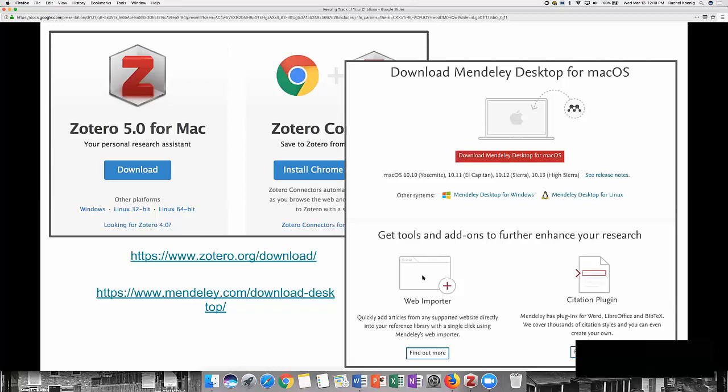Once you download Zotero or Mendeley, you will need to set up or register for your free account. The reason that you want to do this is to allow for syncing among multiple computers. Then you'll have access to your library both in your desktop application as well as on the web. And you'll be able to sync between the two using that one account that you register for.